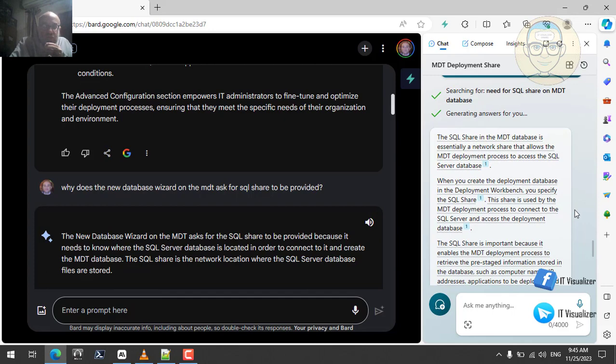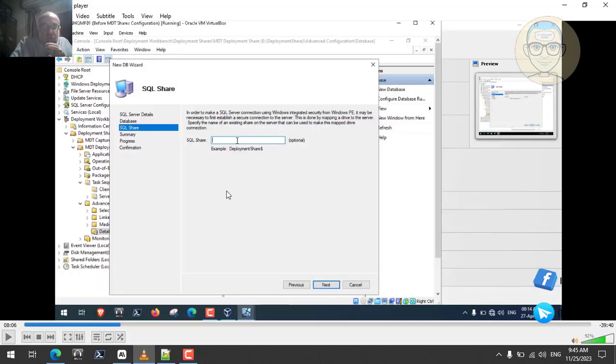We need a SQL share to connect to the SQL server and SQL database and to secure the connection between the SQL server and the clients. So this is one good thing to know. Then let's continue and see the other things.